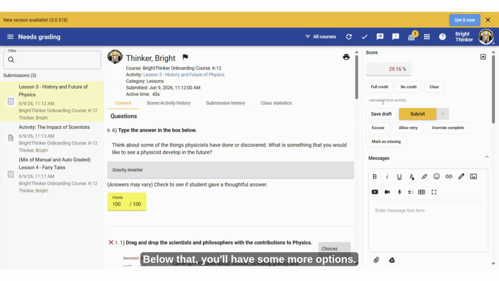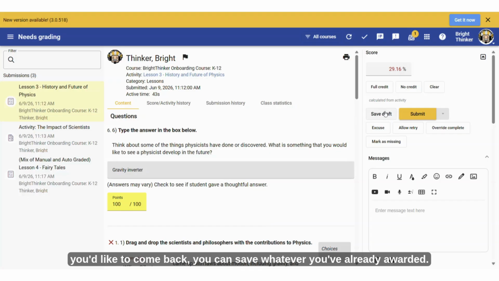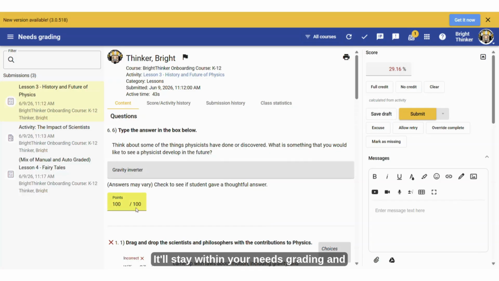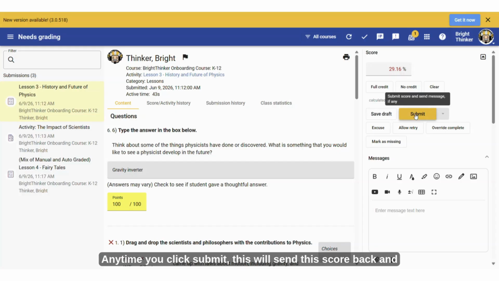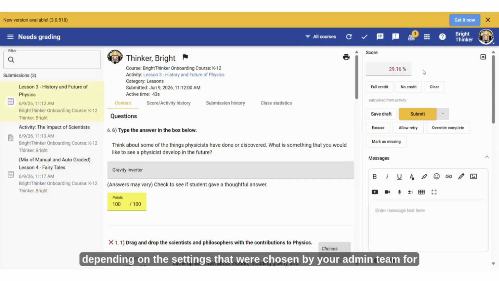Below that, you'll have some more options. You can always save it as a draft. If you are not ready to submit this activity, you'd like to come back, you can save whatever you've already awarded. It'll stay within your needs grading, and you can come back and finish grading at a later time. To the right of that will be the submission button. Anytime you click submit, this will send this score back, and it'll be calculated into the overall score and into the gradebook, depending on the settings that were chosen by your admin team for what is calculated into the gradebook.